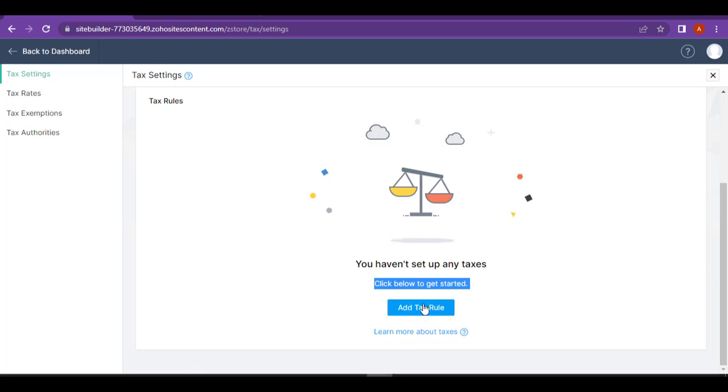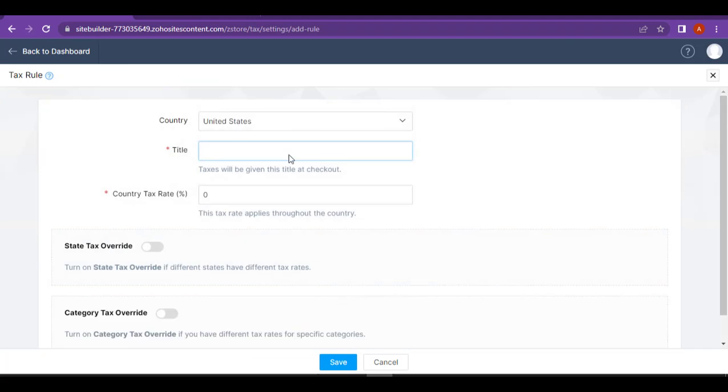So now I'm clicking on add tax rule. I'm selecting the country United States for the tax. I'm putting the tax for herbal product tax, and you can add the tax percentage. This tax will be applied throughout the whole country of the United States. This would be the flat rate of 10%.